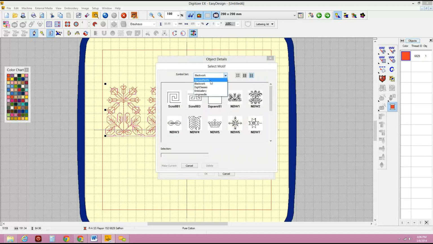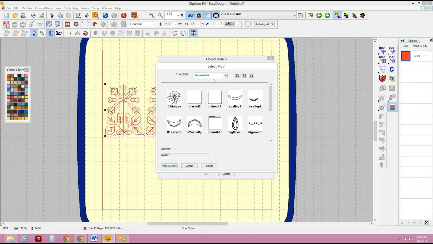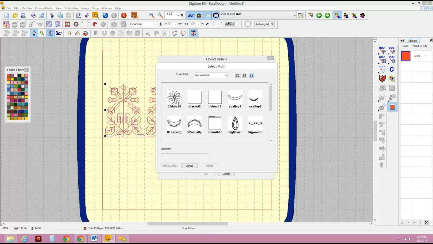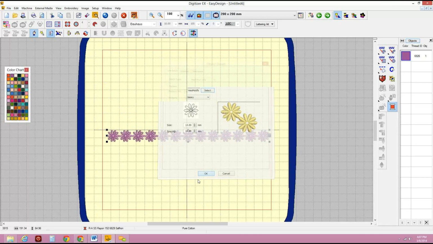Say, okay, here's Bernie's motifs. Here's wing needle motifs that I've made. Here's from our digitizing classes. So we can select these, and you can see it's a combined type of design, right? Here's the daisy that was in the one. Here's a little scallop. You can make as many of these as you want, or you can delete them. If I select them and say, you know what, let's just get rid of that one, it just deletes it. So I can add them or delete them quite easily. So I'm going to go ahead and say okay, and there's my little daisy.